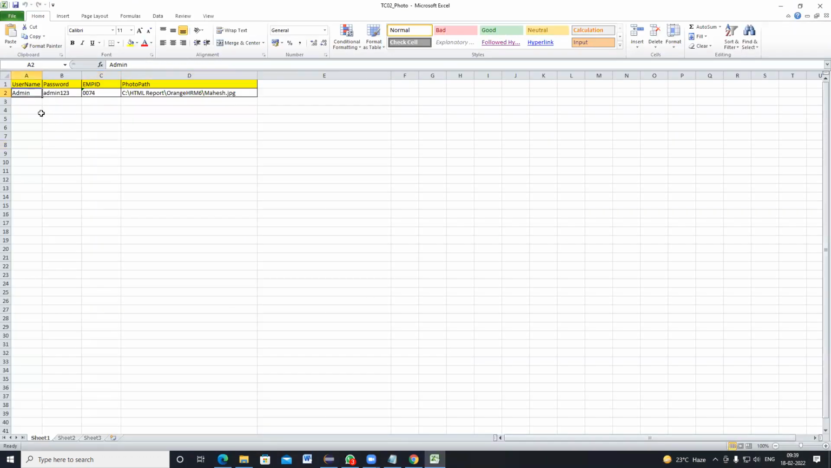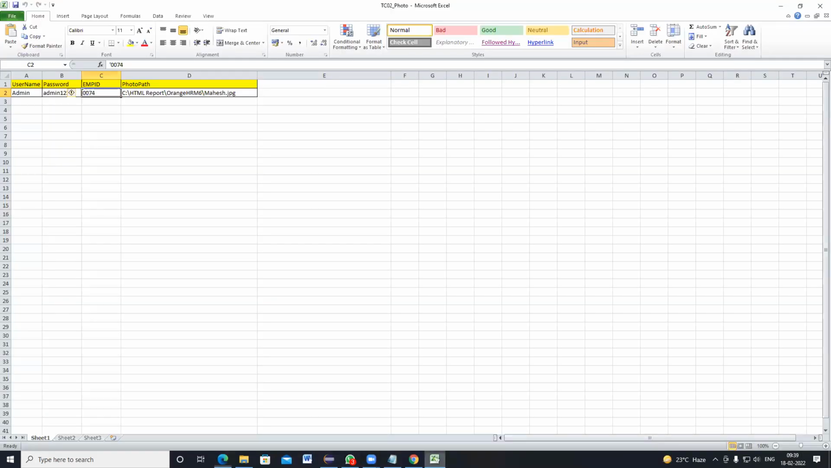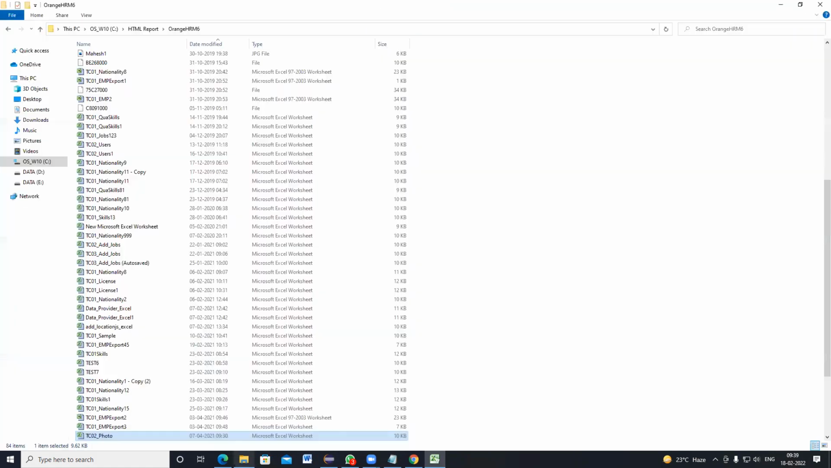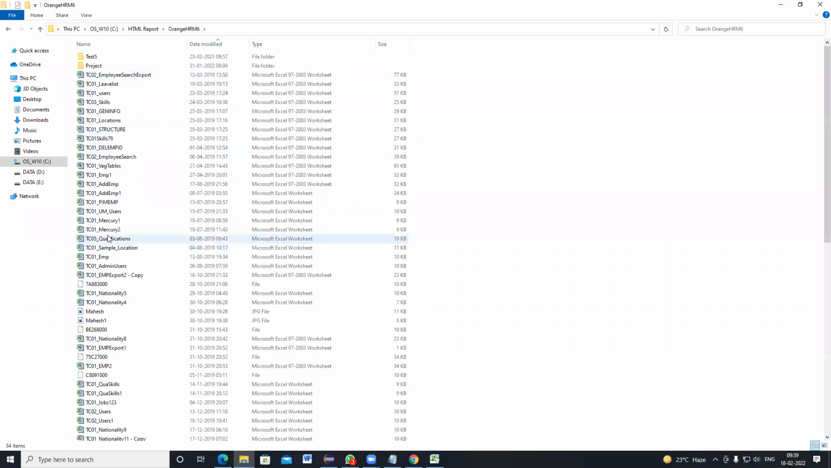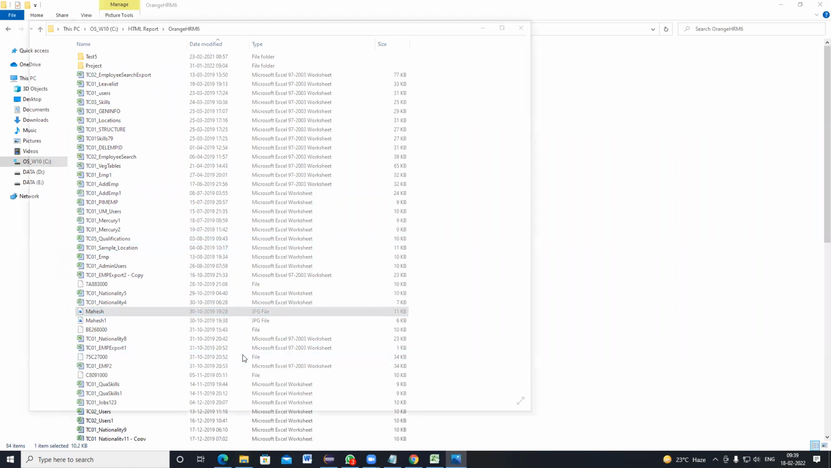It contains this information: admin, 123, employee ID. The employee ID is 0074. I want to upload this file photo. In the C drive, HTML, OrangeHRM6, there is a mahesh.jpg file. So this is the file I want to upload.